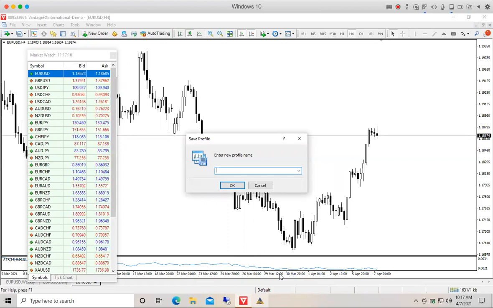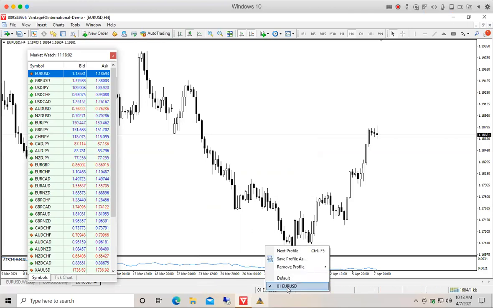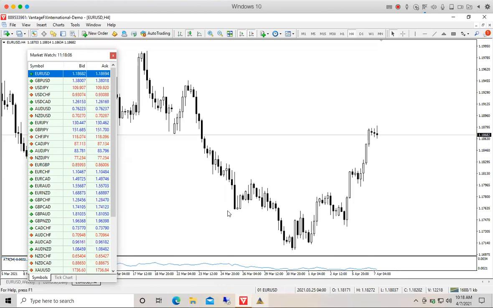Now, don't just put anything in here. If you would like to keep your profiles in the same order as your market watch, and I really recommend that you do this, you must put in a number before the name of the profile. Given that we're going to have more than 9 profiles, we need to have our first 9 preceded by a 0. So we start off with 01 and Euro USD, and click on OK. And now I have my first profile under Euro USD.